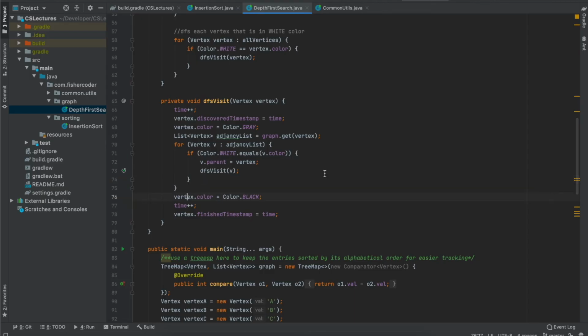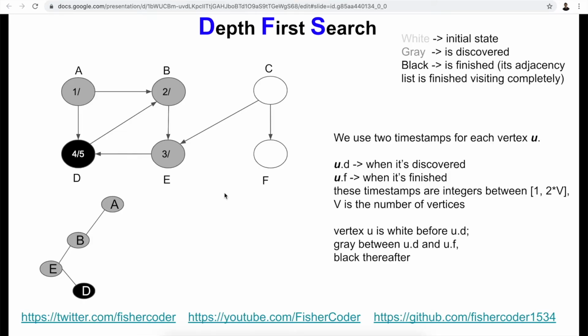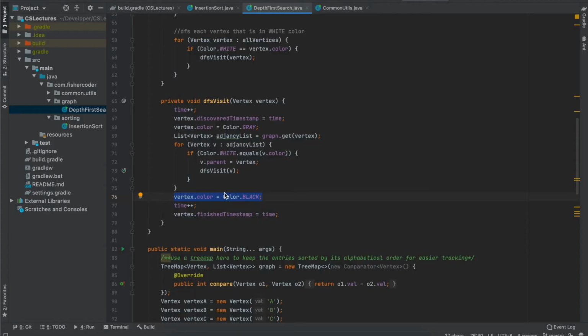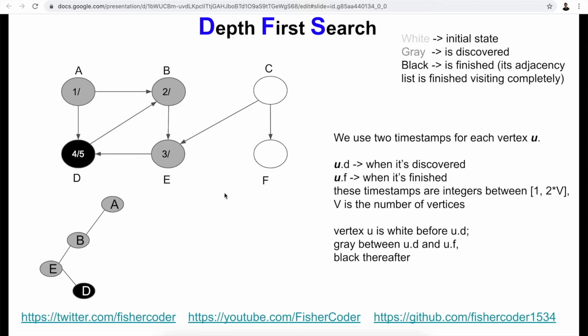So at this point, we'll color this vertex to be black. That's what happened here. We color d to be black. And then we increment timestamp and assign the incremented timestamp to be the finish time of this vertex. That's why we have incremented time here and assign this time to be the finish timestamp of this vertex. Then we'll continue to do this for e. Now time is incremented and we assign 6 to be the finish timestamp of e. And then timestamp is incremented again. We assign 7 to be b's finish time.